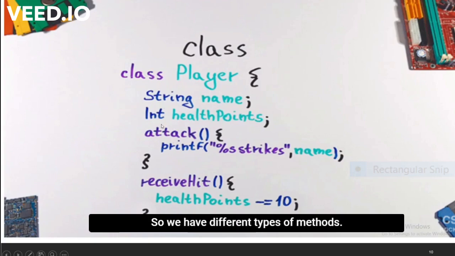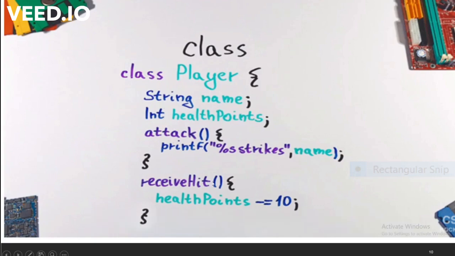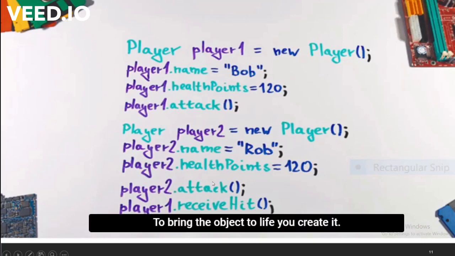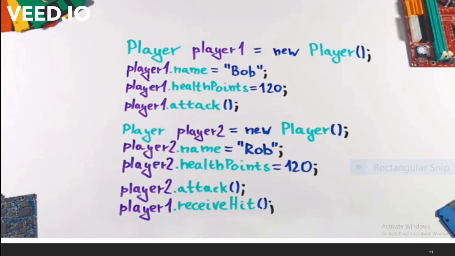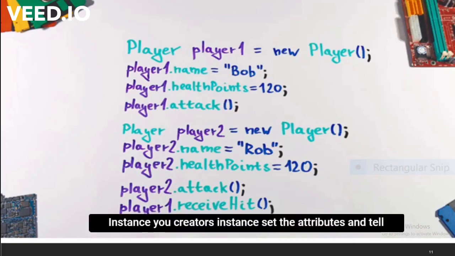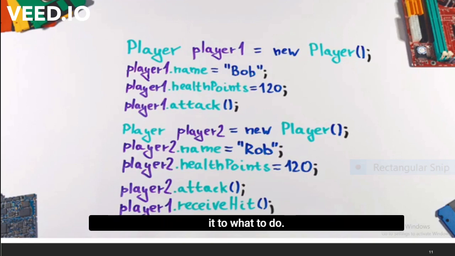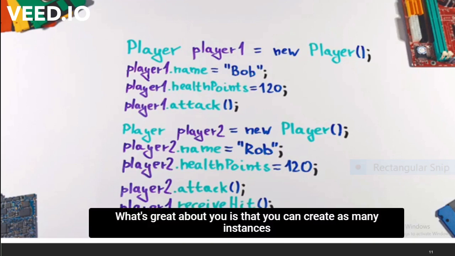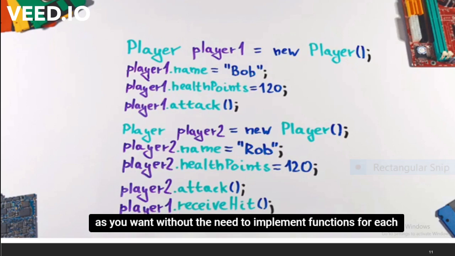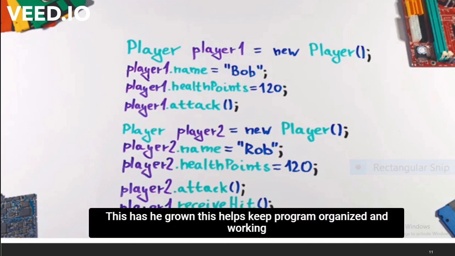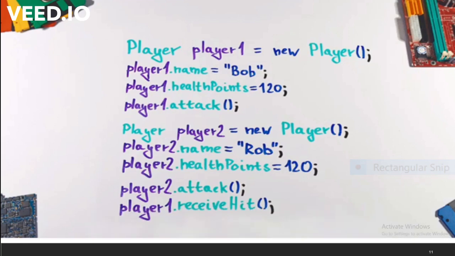In our class we have different types of methods. To bring the object to life you create its instance. You create its instance, set the attributes and tell it what to do. What's great about OOP is that you can create as many instances as you want without the need to implement functions for each of them. OOP allows you to write code with none or minimal code duplication. This helps keep the program organized and working with them easier.